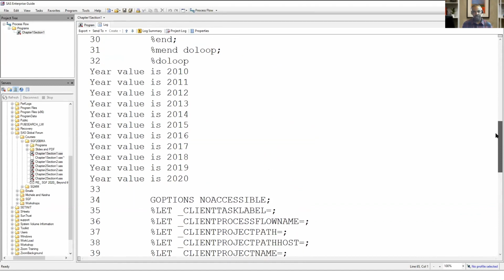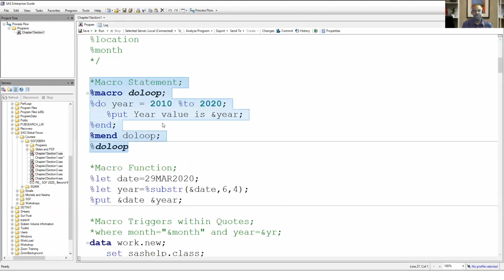2010 to 2020. And it writes out each statement repetitively. So generally, I would have a block of code in here that I want to execute repetitively. It might be doing some analysis for groups of data in a file, or maybe creating a data set for each distinct value of a category in a file, like country or maybe region.